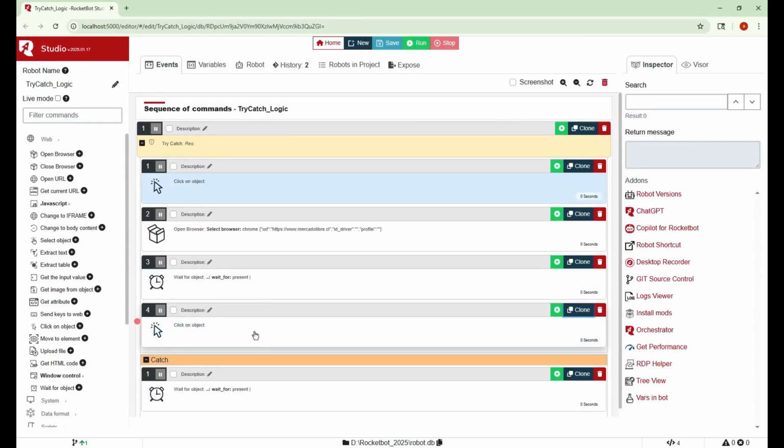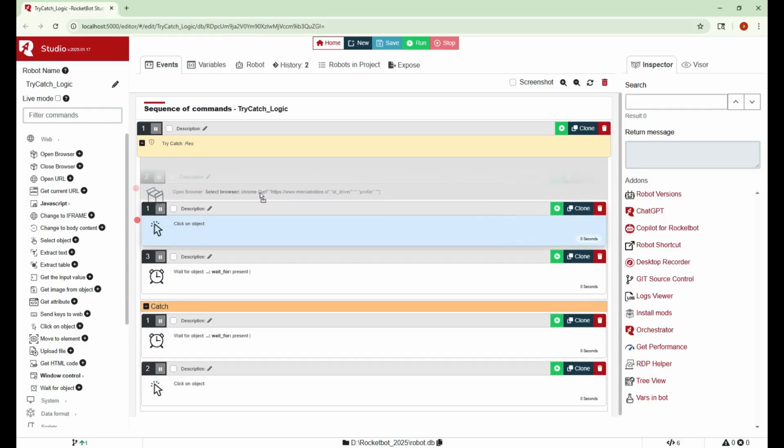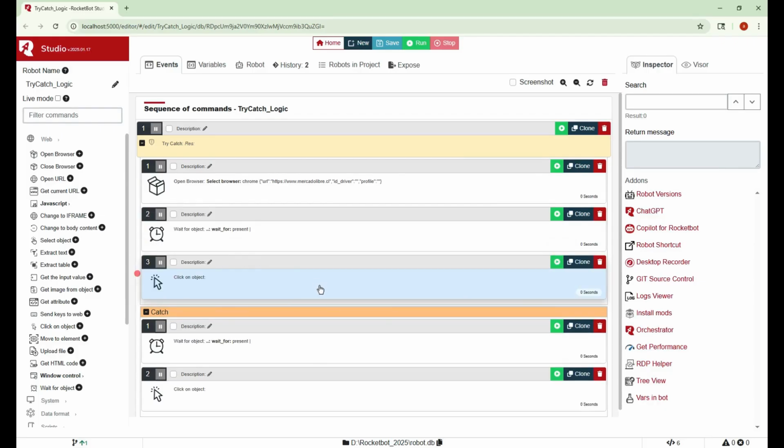I'll repeat it below because I want, when the browser opens, it waits for the object and then clicks. But if it fails at any of these commands, especially here or here, I want it to perform a second attempt with this command and this command, right? So let's do the following. First, let's open Mercado Libre, right?